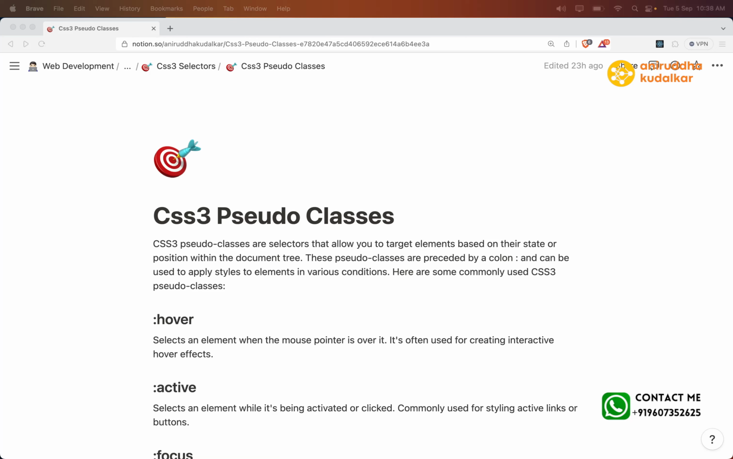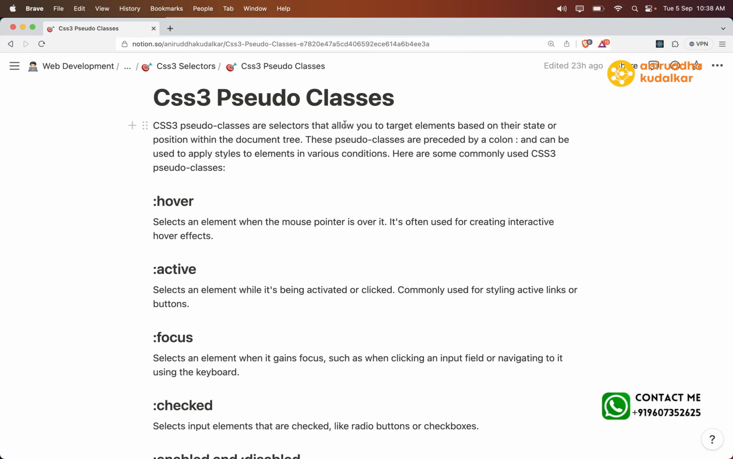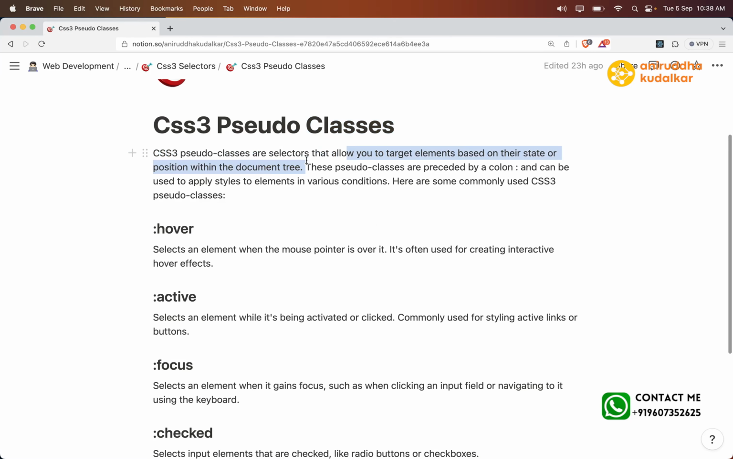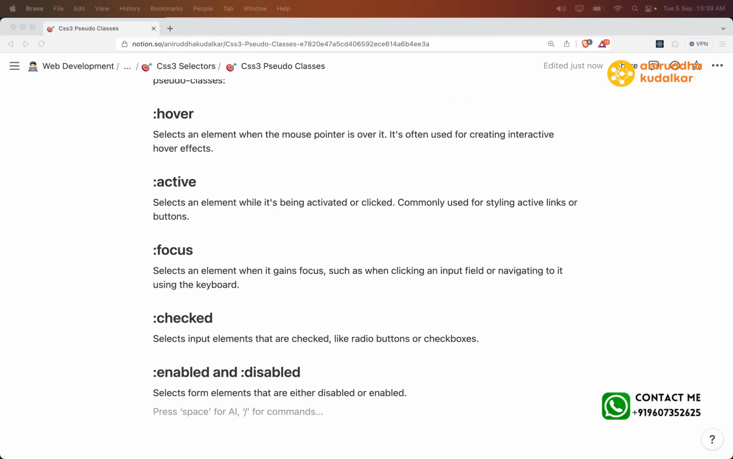So yesterday we have seen these many pseudo classes. So what is a pseudo class? They are selectors that allow you to target elements based on their state or the position within the document tree. Pseudo classes are preceded by colon. So we have seen hover, active, focus, checked, enabled, disabled. Few more pseudo classes we will see, and then we will move to the pseudo elements. Not a big deal, pseudo elements.